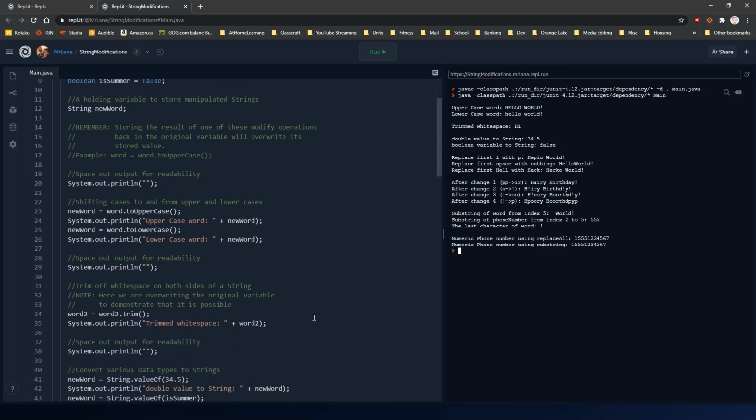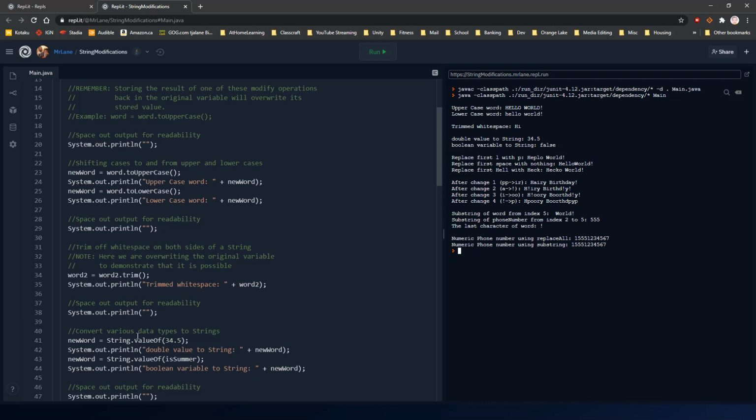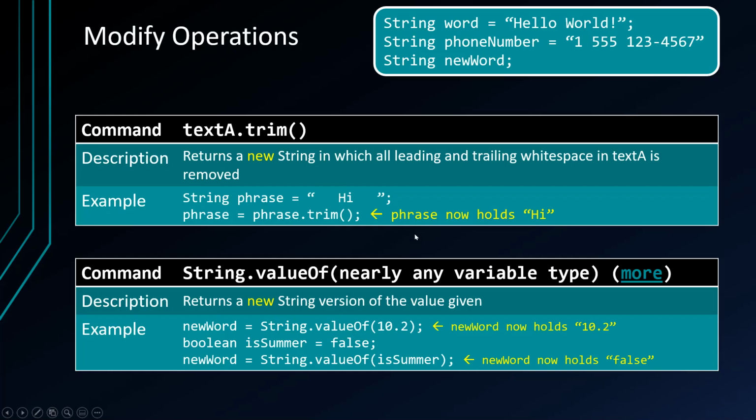Now down below that for our valueOf logic, here we converted 34.5 to the word 34.5, and the value false to the string value false. It's hard to say that without it sounding confusing. I really don't think there's a way. Okay, so those are our easy ones. We've got to get into something a little bit more complex now.